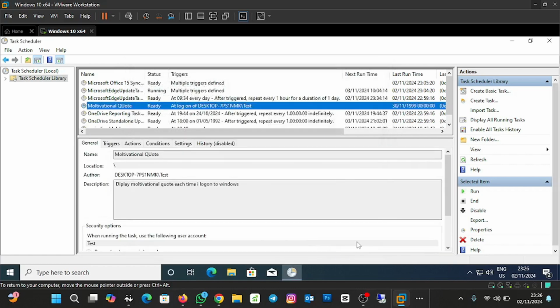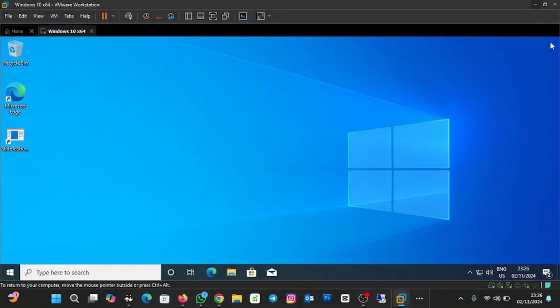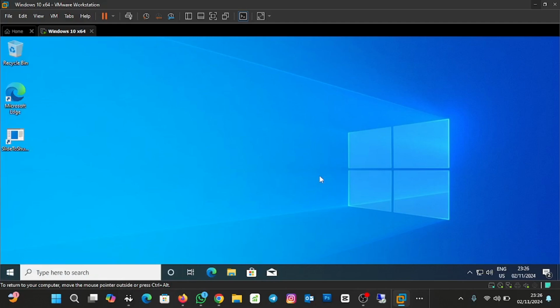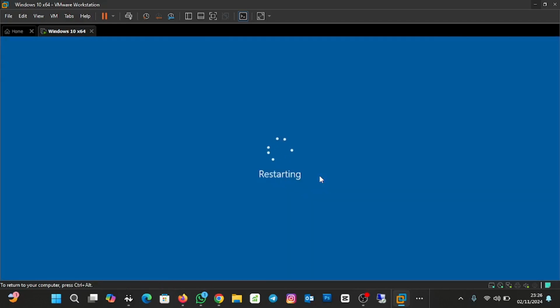And then we are going to test our task, okay, to see if it will display the motivational quotes on our screen. So let me close the Task Scheduler and restart my VM, okay? So I'm restarting the VM. Let's wait to see if it will display the motivational quotes or not.